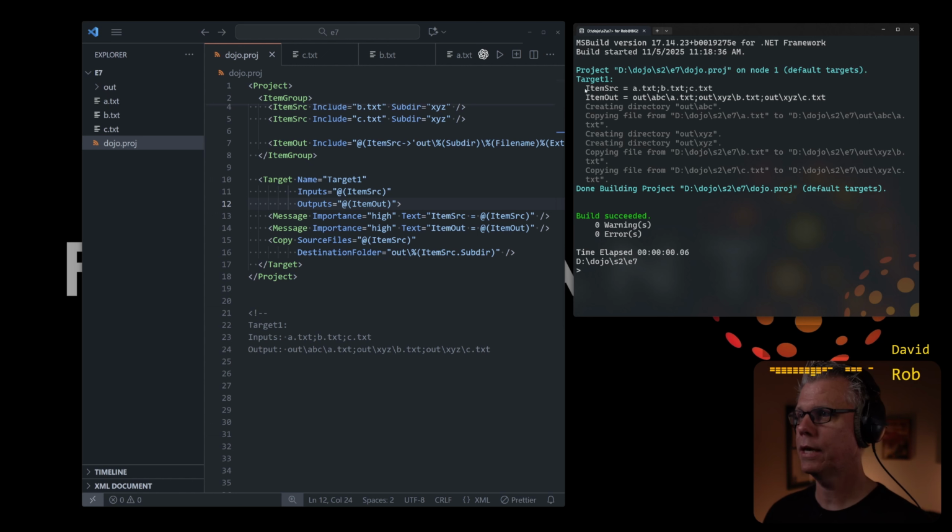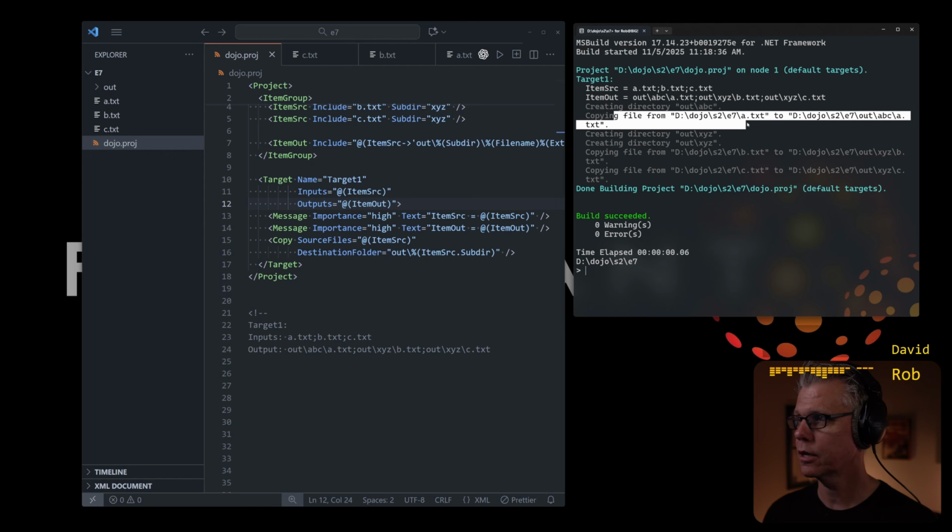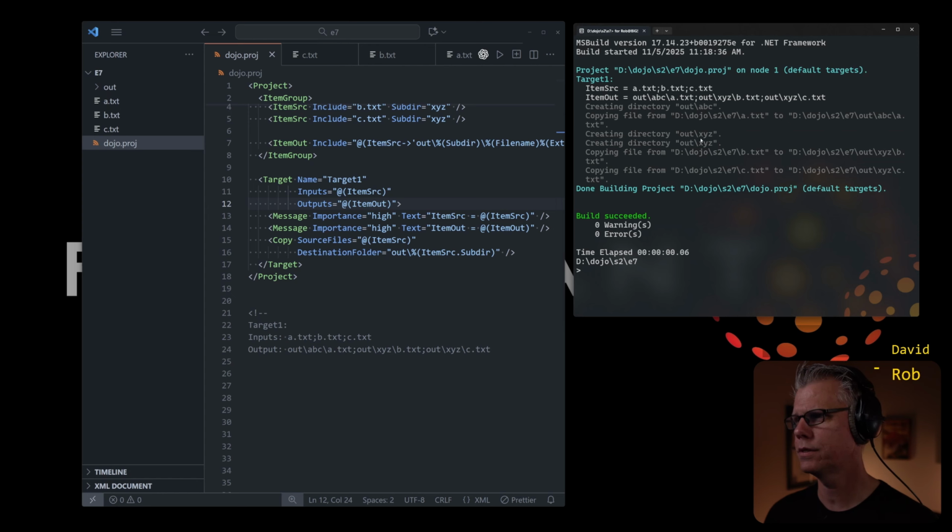Boom. So what do we get? Target one time. Item source is, just as I said, ABCD. And look, our items are exactly as I drew them here. Out, ABC, and then creating directory ABC, copying that file, creating directory XYZ. I don't know why it did it twice. It's kind of strange. XYZ, and then the B and C.text. All right. Cool. Oh, we did it.